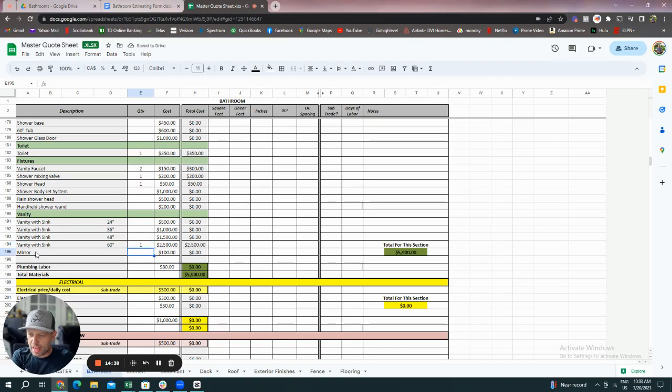And the vanity with sink, most things come with that now, right? If you go to Lowe's, Home Depot, anywhere, you're going to find that the vanity comes with the sink, and sometimes the faucet, sometimes the mirror too. So you've got to be careful with that. But for my purposes, I'm just predicting that it's just a vanity and a double sink.